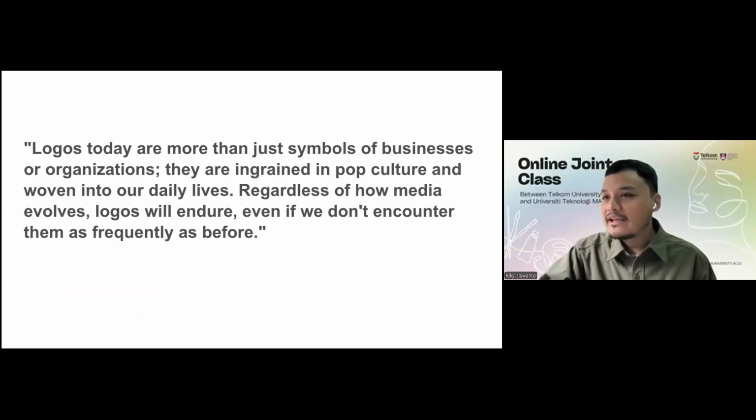So what we can learn from this is that logos today are maybe more than just a symbol of a business or organization. They are in pop culture and woven into our daily lives. Regardless of how media evolves, logos endure, even if we don't encounter them as frequently as before.